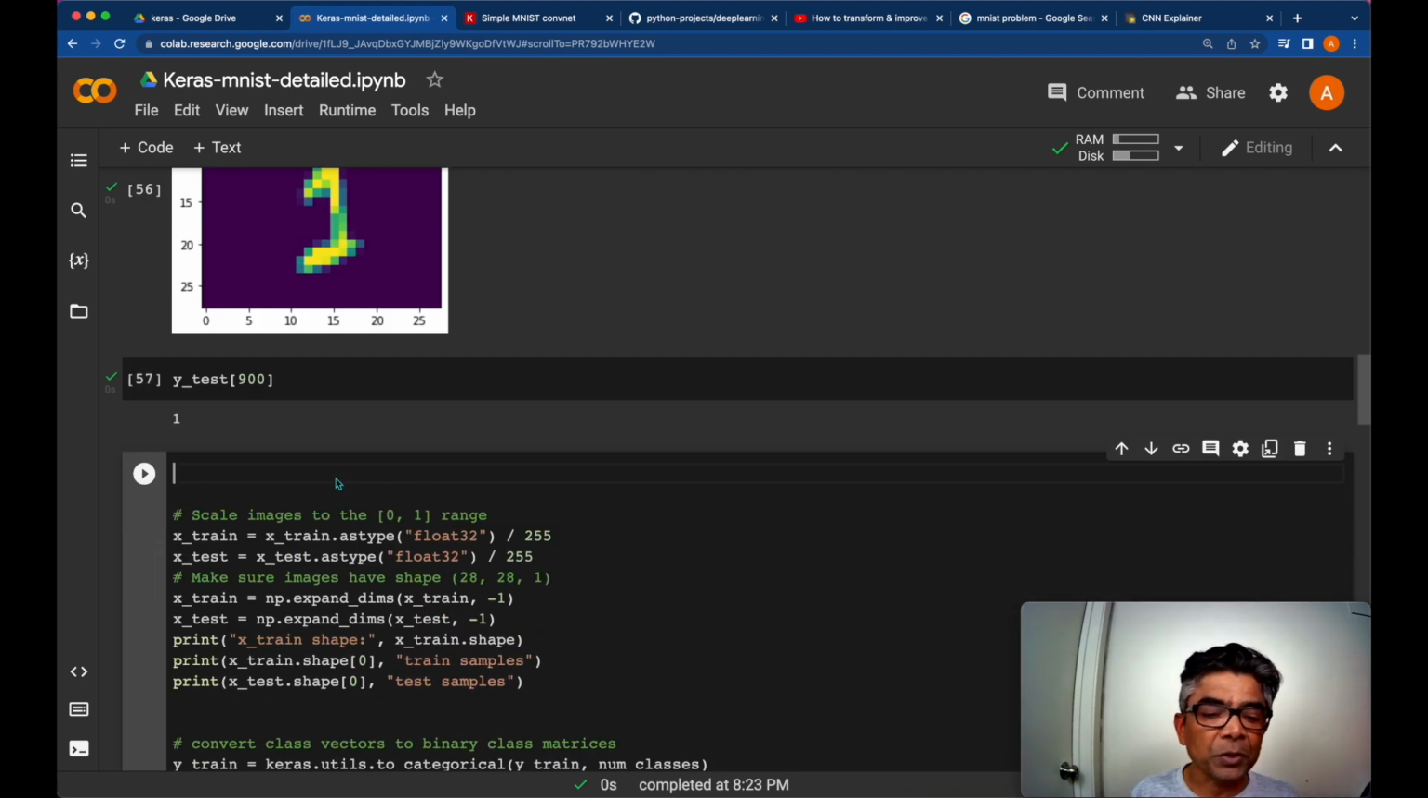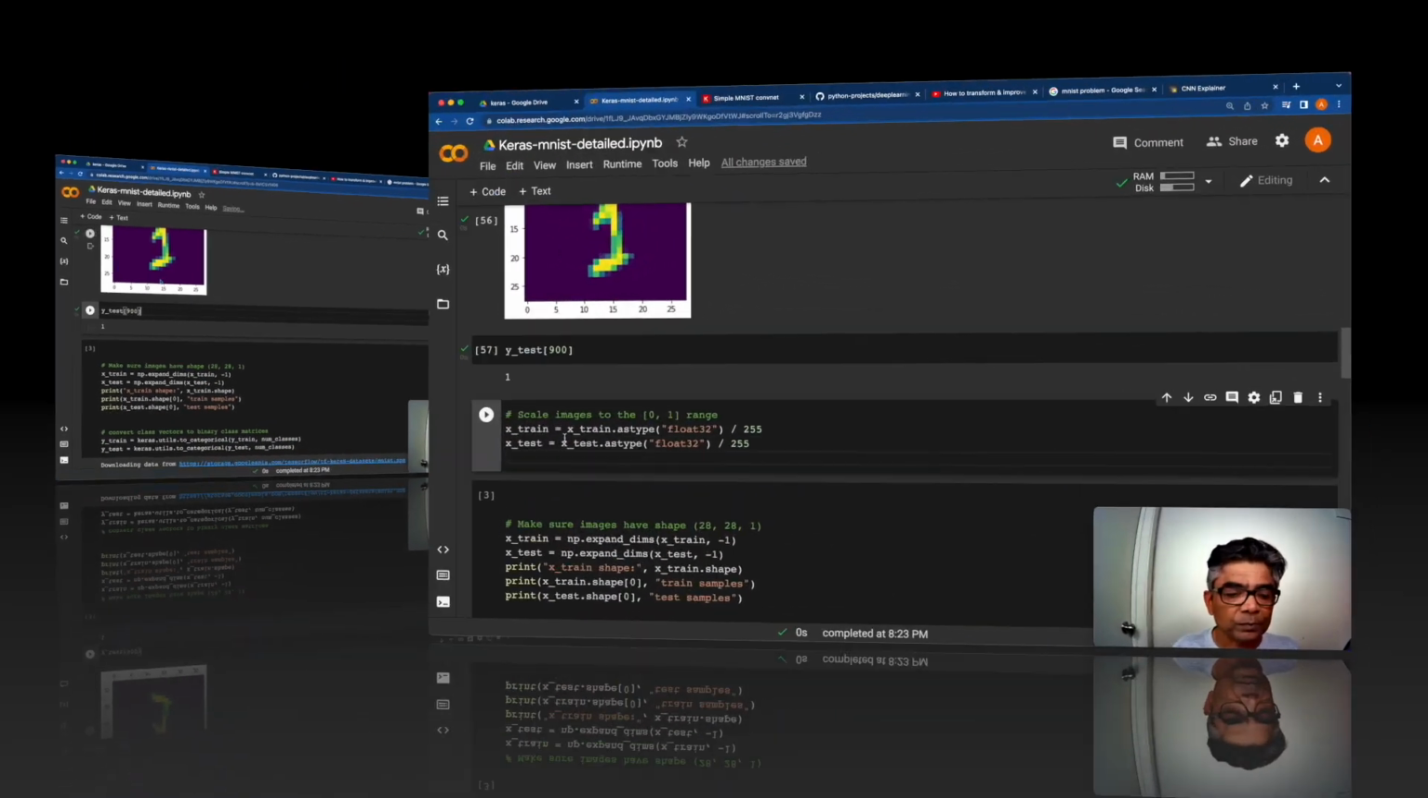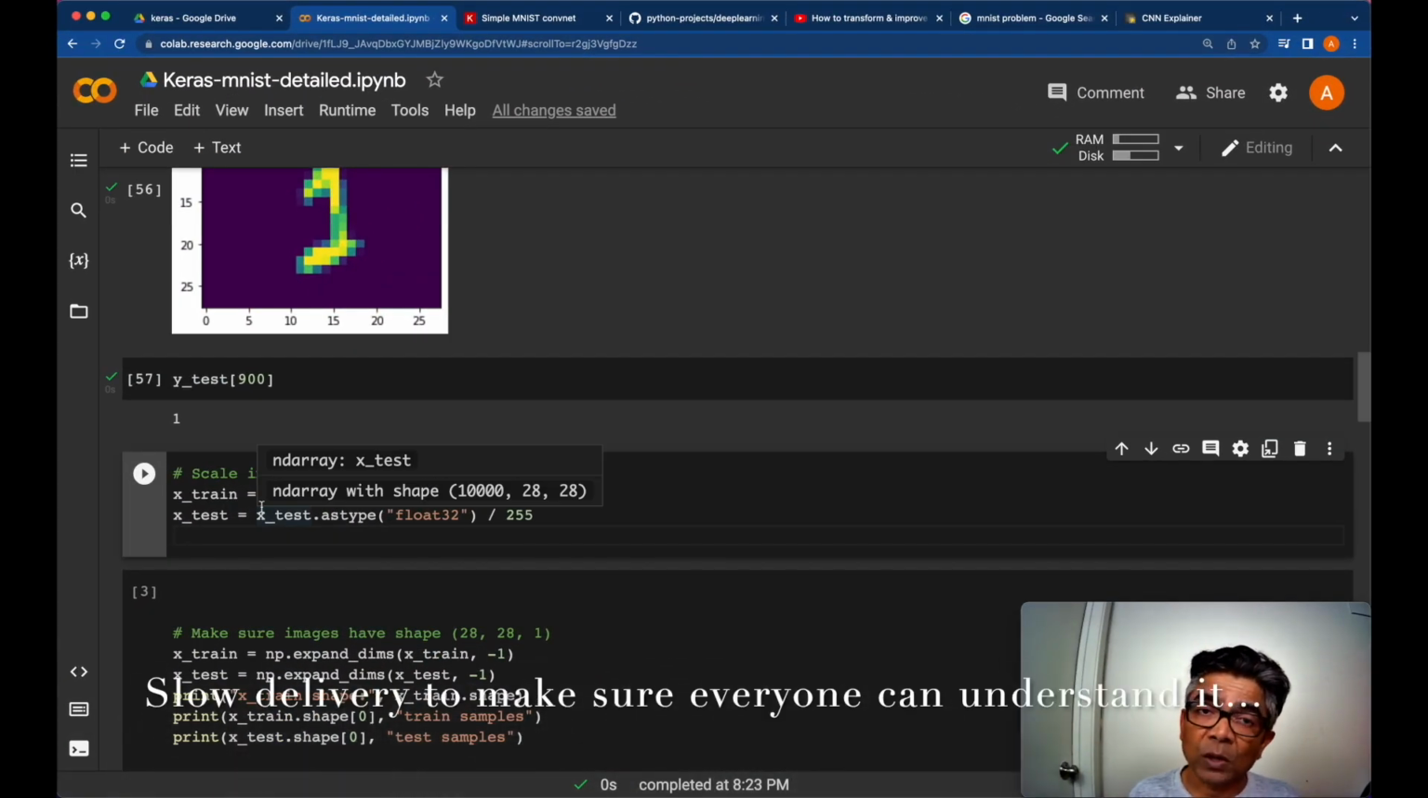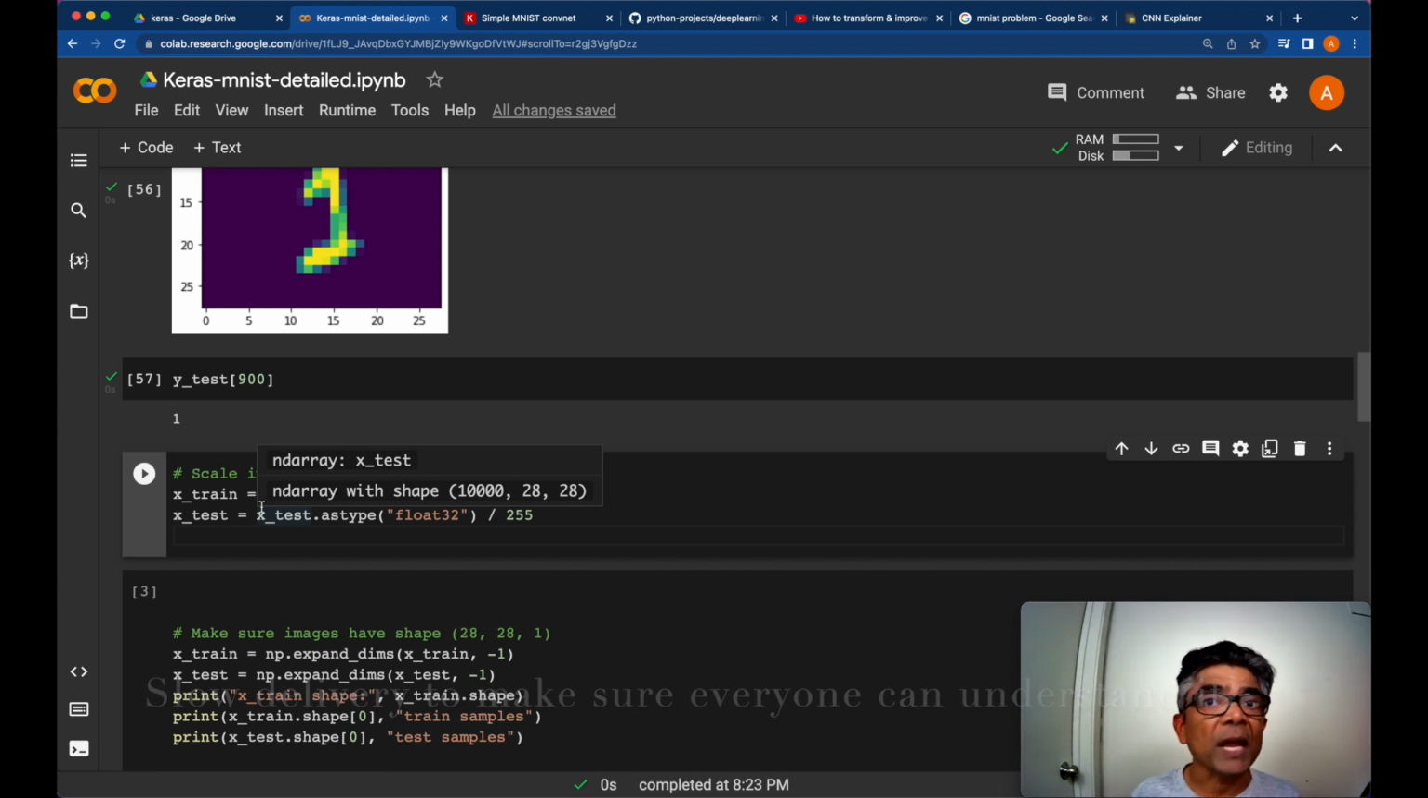Now we are going to see what happens in the next 2 lines. Again, I'm slow and I'm giving you as much detail as possible because I want everybody to learn as much as possible.